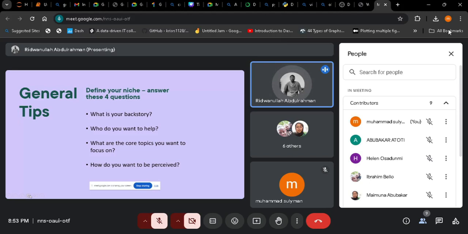Number two, who do you want to help? Who do you want to help? There's a particular thing that people say. They say, what is more important than love? Even in a relationship, what is that thing that is more important than love?